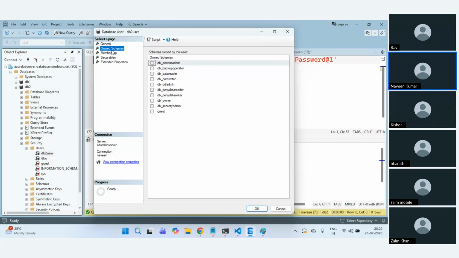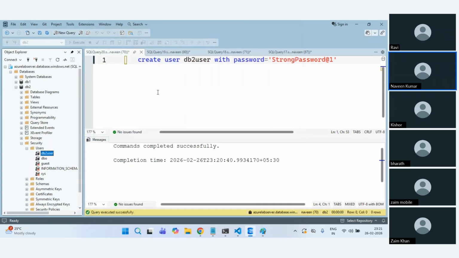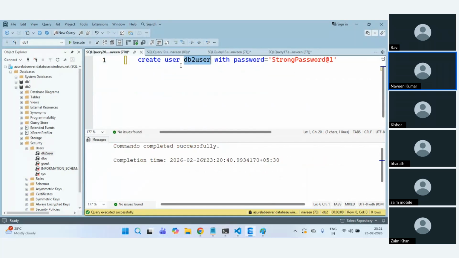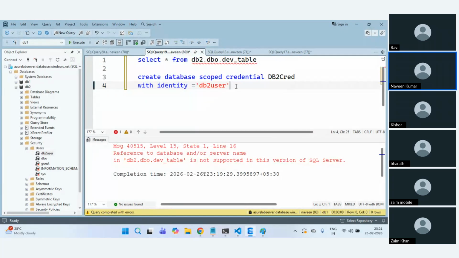Let's wait. I'll just say grant DB owner, though it is more, but that's okay. So this is the username which we just created. What I will do, I'll go here and use this credential. Let me copy this password. I'll say secret is equal to this. There should be a comma.